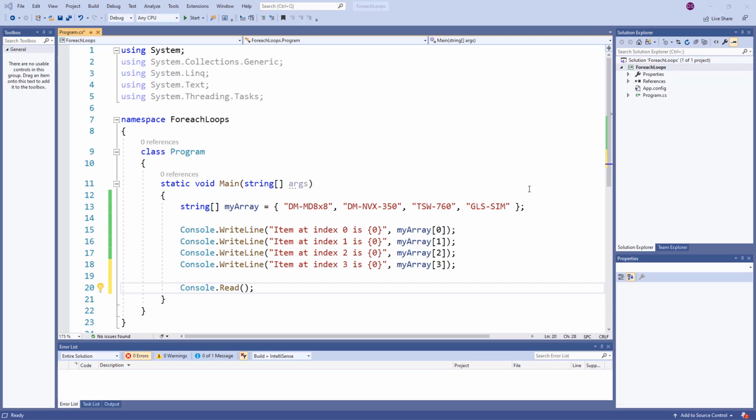We will be starting with the C# console .NET Framework project called Foreach loops. Within our static void Main method, we have already declared and initialized a string array of Crestron products called myArray. This will be the data set we will use for our looping operation. We have also predefined the individual WriteLine statements to access each item in the array via its index.